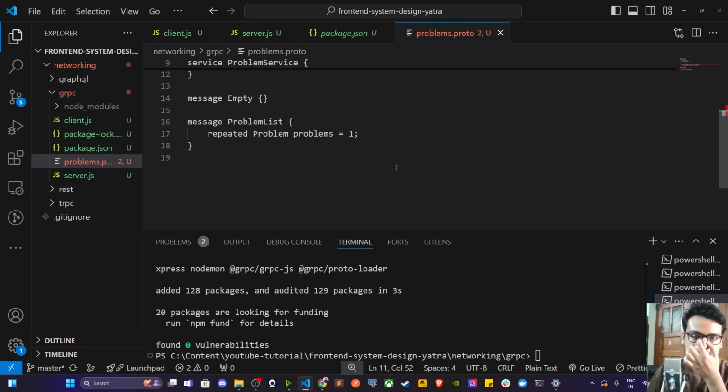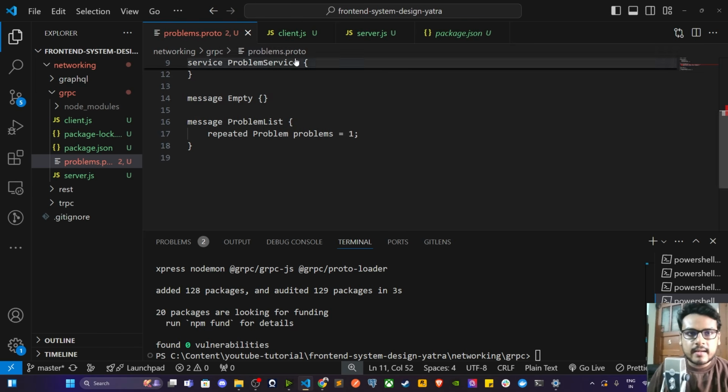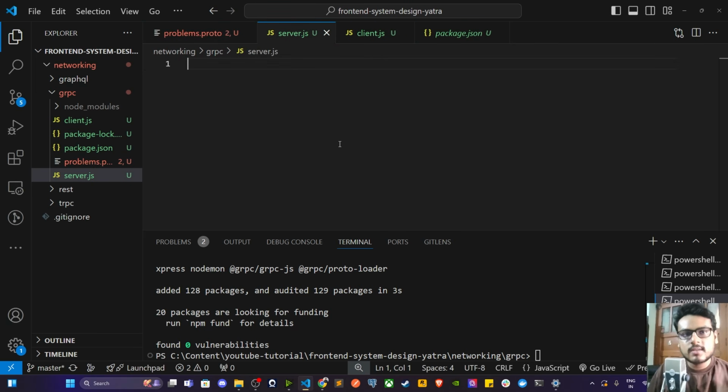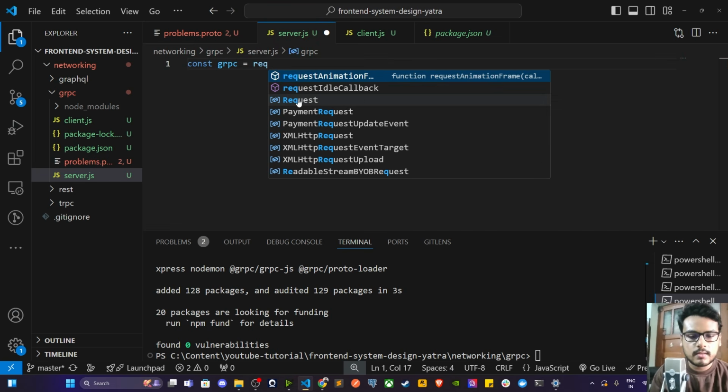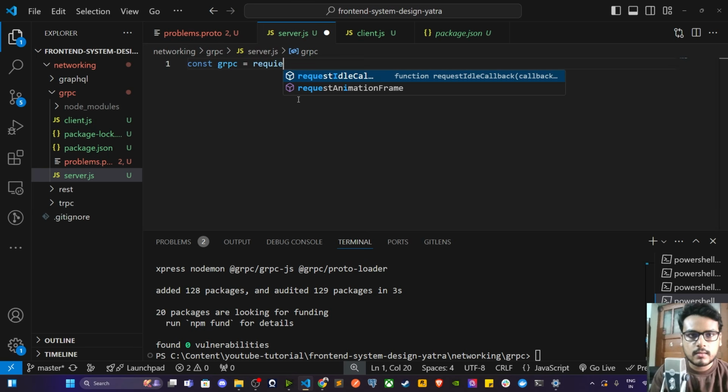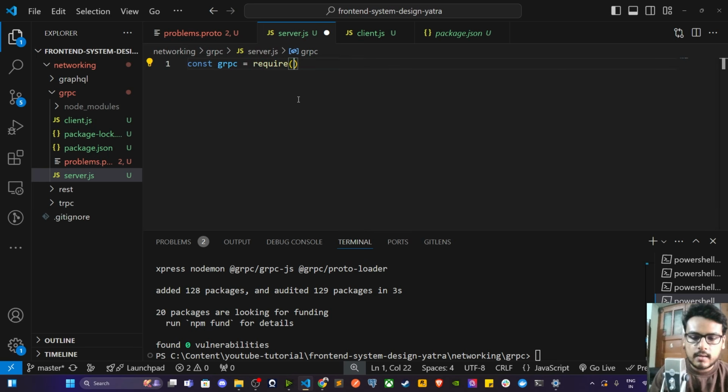Okay, so we have defined our schema. So let's move this at the start, and it's time for us to write the gRPC server using this contract. So first of all, we will initialize the gRPC variable or gRPC instance, and using require, I'm gonna say gRPC JS. Okay, and we define the protopath. Protopath is going to be the string dot slash problems dot proto. This is where our proto file is.